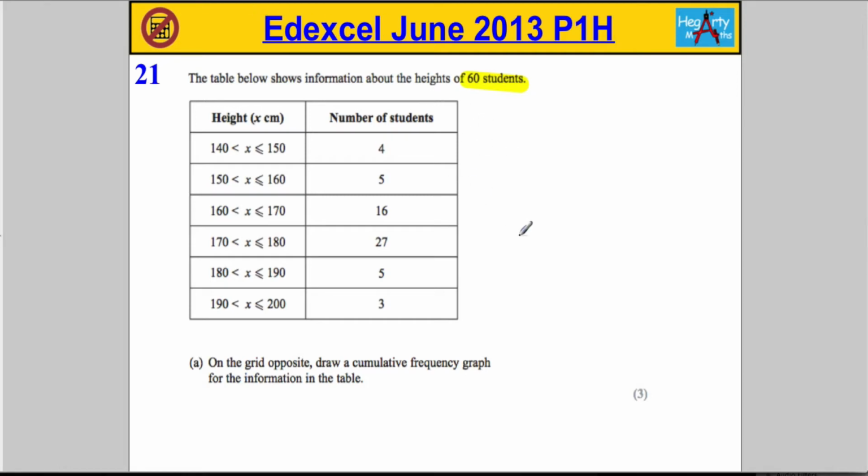In order to do this question, first and foremost, we're going to have to work out the cumulative frequencies. So I'm going to add a column. I'm just going to call it CF for cumulative frequencies. And we're going to have to work out the cumulative frequency for each class, for each group here. So let's just populate this table first before we start to try and draw anything.